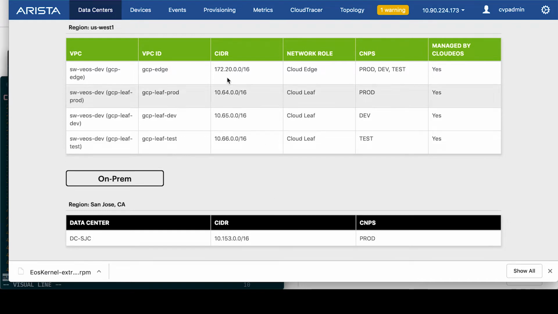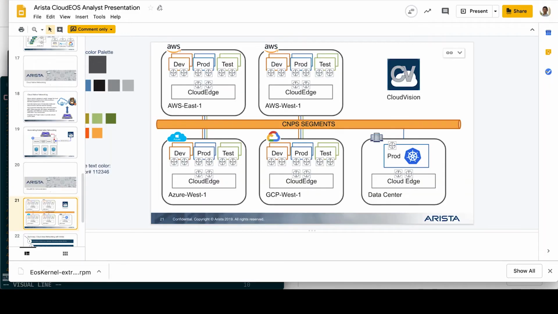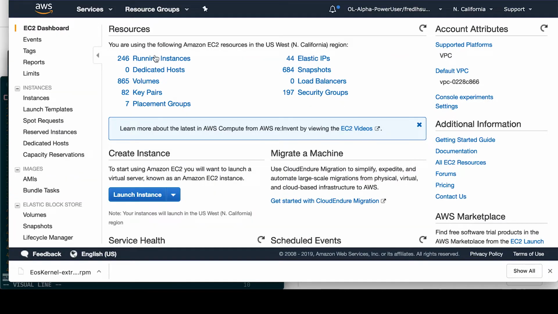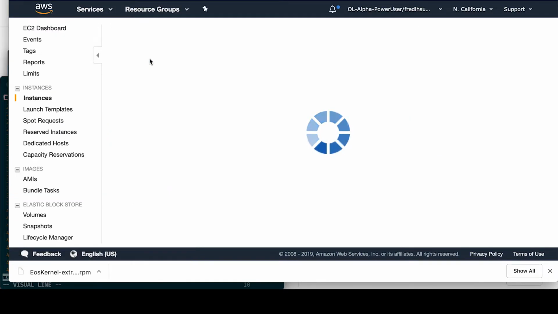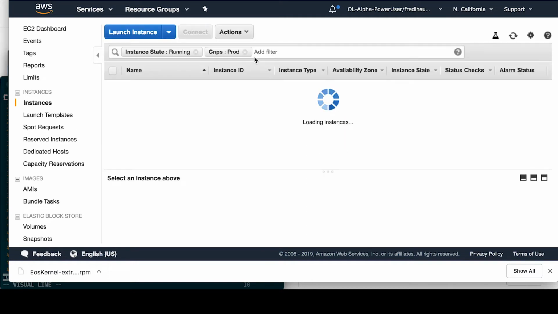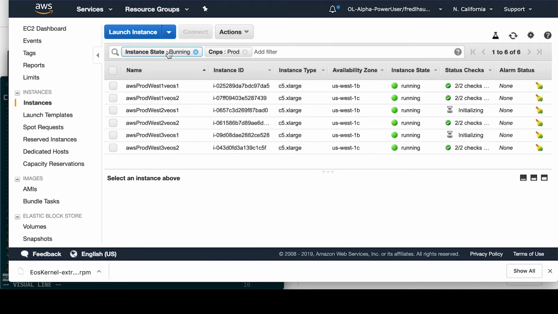Exactly. Okay. So if we go back to this diagram here, what we've just done is we've deployed about a half dozen new VPCs in AWS West. And again, we've assigned 2 of them to be dev, 2 of them to be prod, and 2 of them to be test. What's more is we also are tagging the resources in Amazon as well. So for the cloud guys who are coming in and trying to see what's going on, they can actually search on things that have been tagged with the CNPS of prod, and they can see all the resources that are assigned to the prod segment.